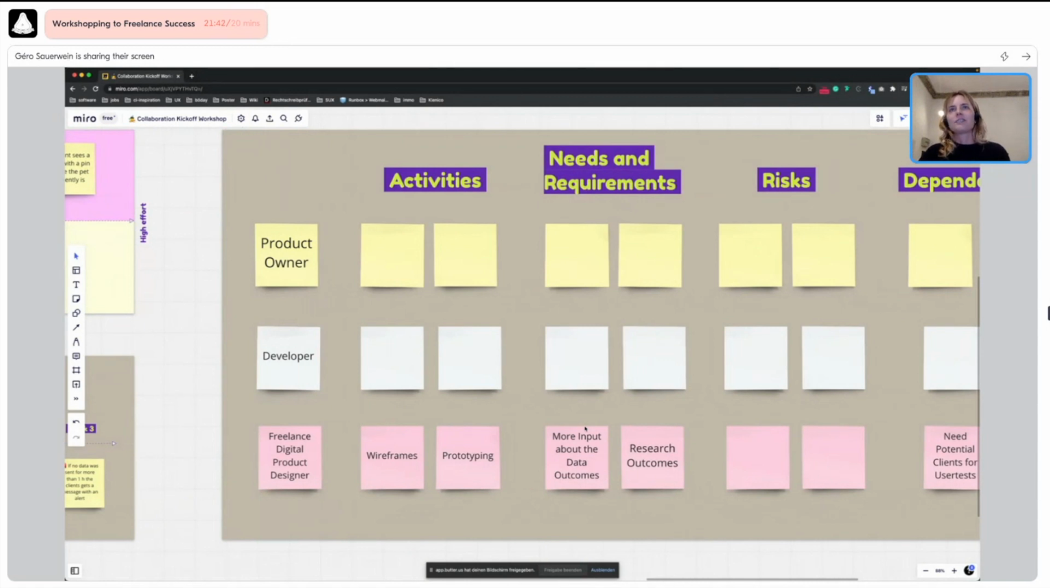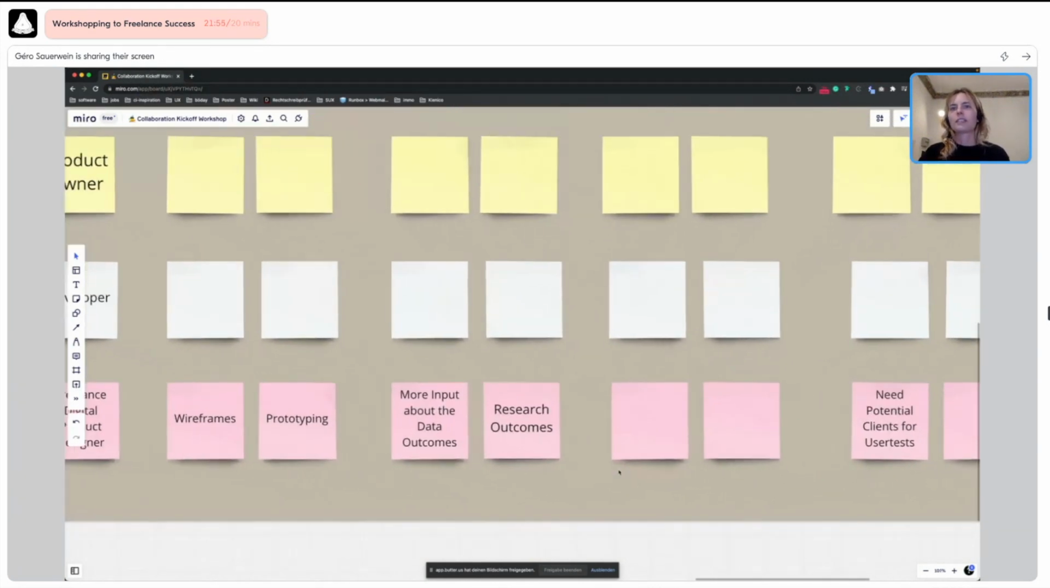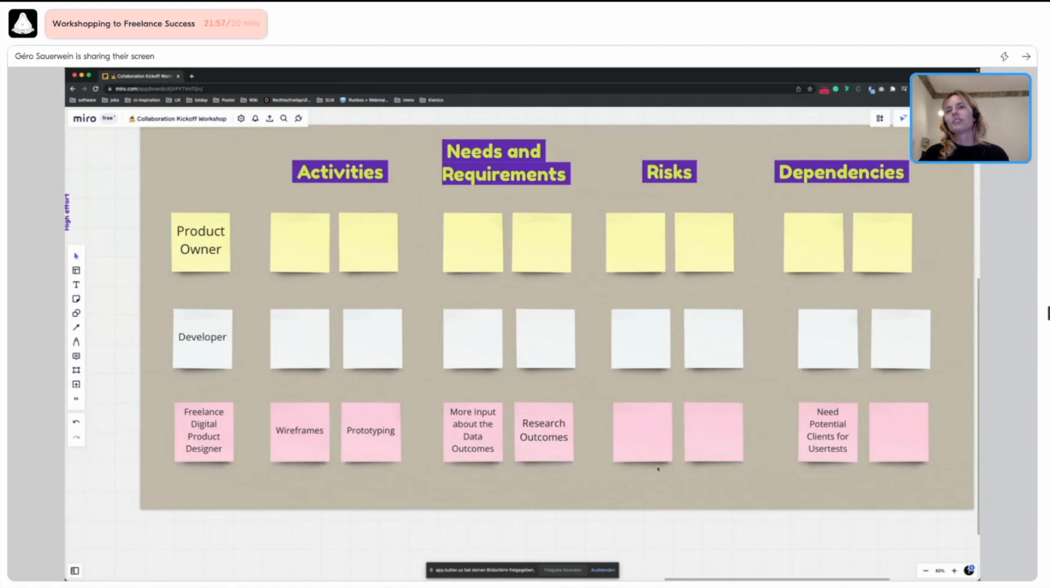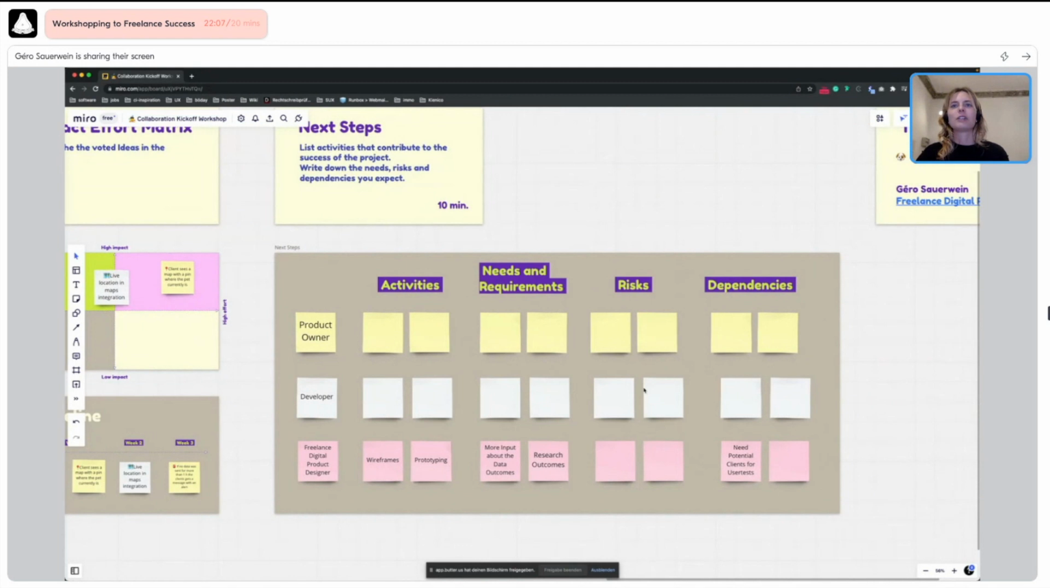And what are needs and requirements that you have to start with your project? Maybe you need some data, maybe you want to see some research they did before, something like this. And risks, I could not come up with a risk in this case, but for your project there could be many risks. So it's just good to talk openly about the process.